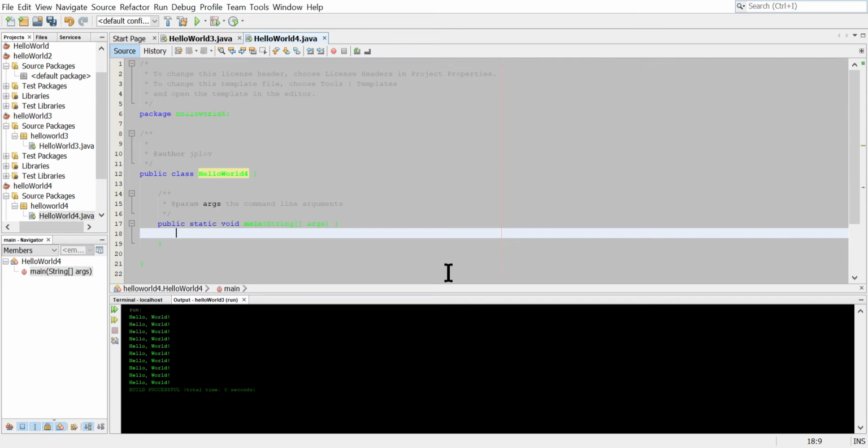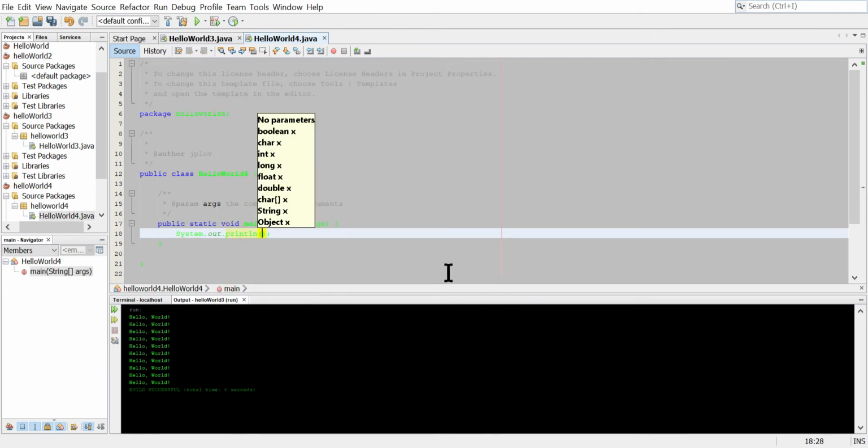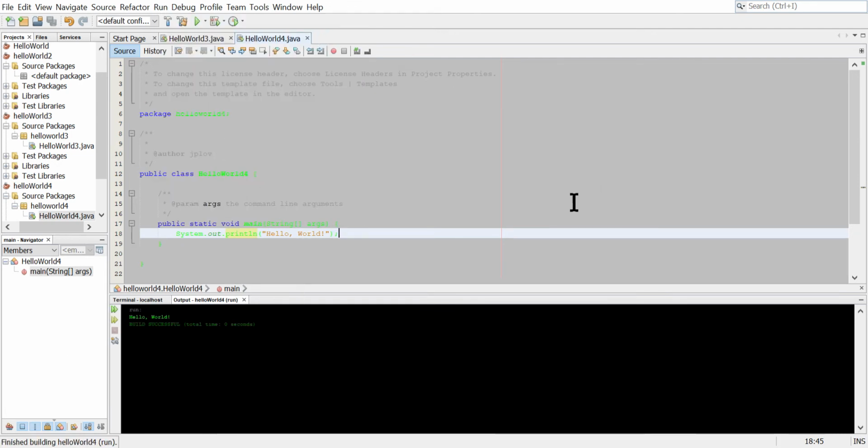But the way that you would print out a simple Hello World program is system.out.println, open parentheses, open quotation marks. If you're using this NetBeans IDE, you'll see it gave you that semicolon and also your closing quotation mark. So you don't have to worry about that, which is nice. Hello World, exclamation point, and that will print out Hello World. If you want to run it, you go to Run File, and it prints out Hello World.